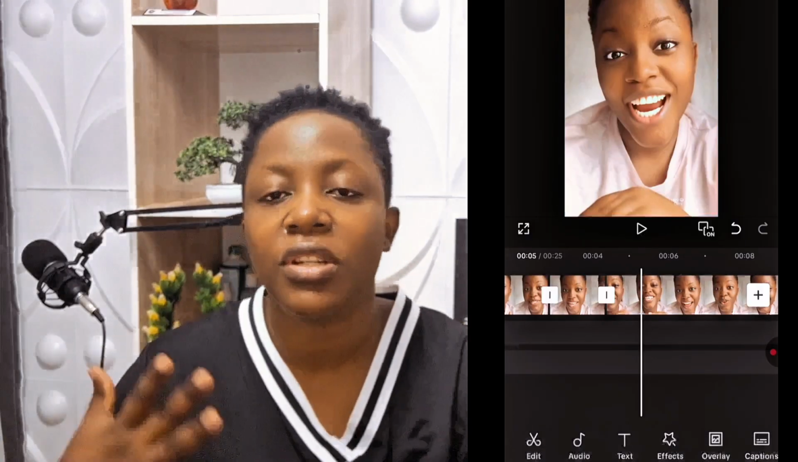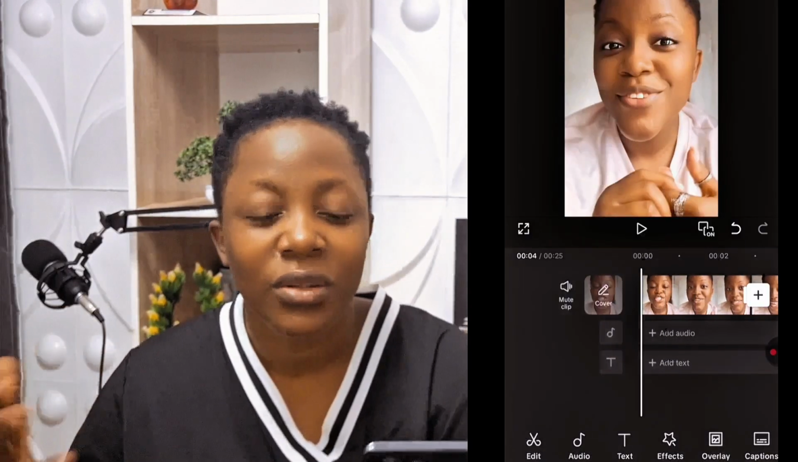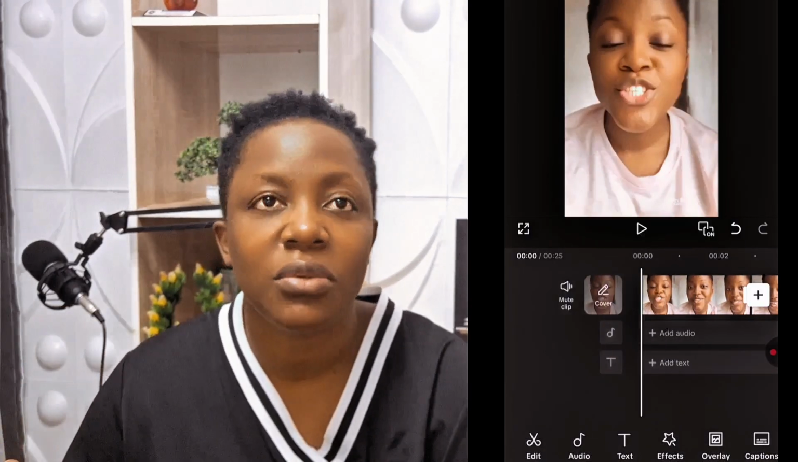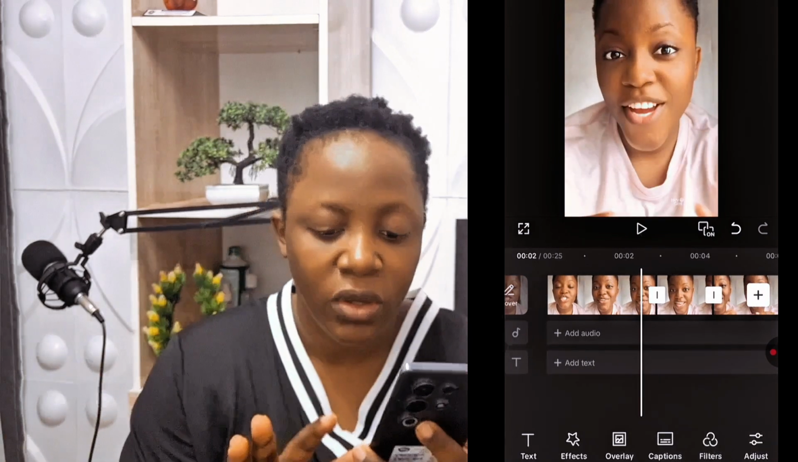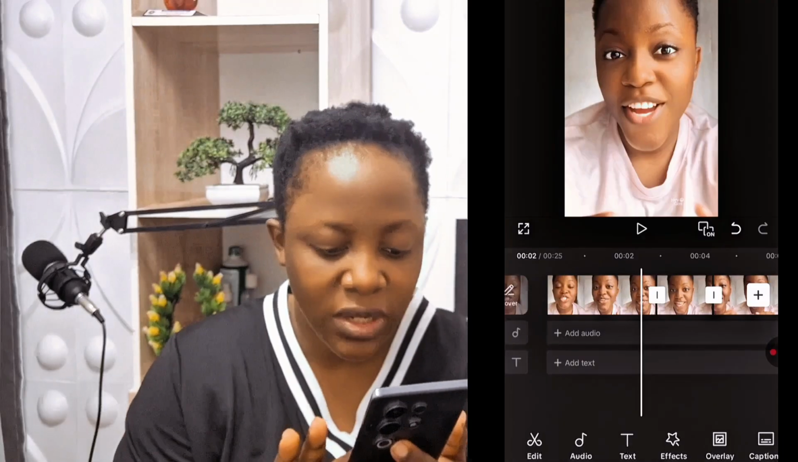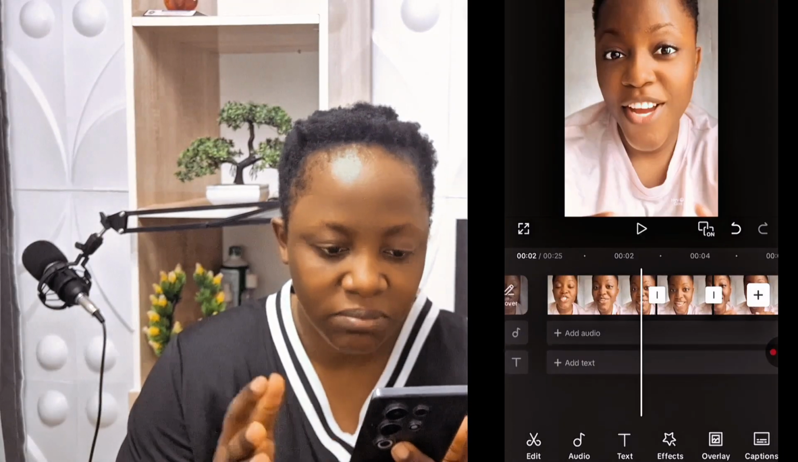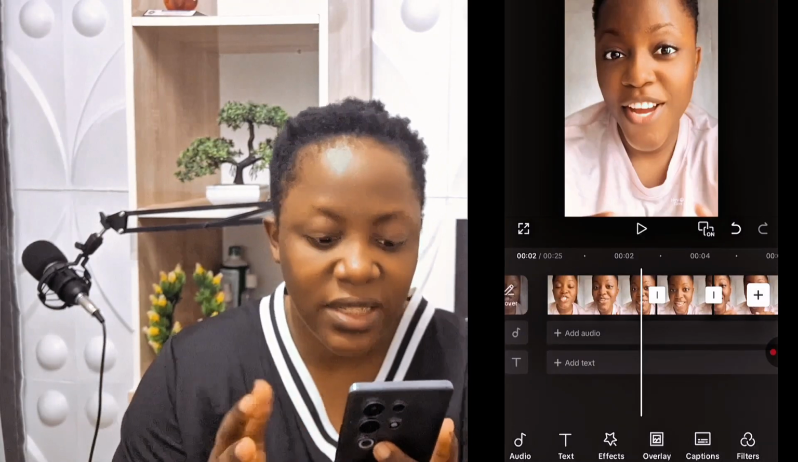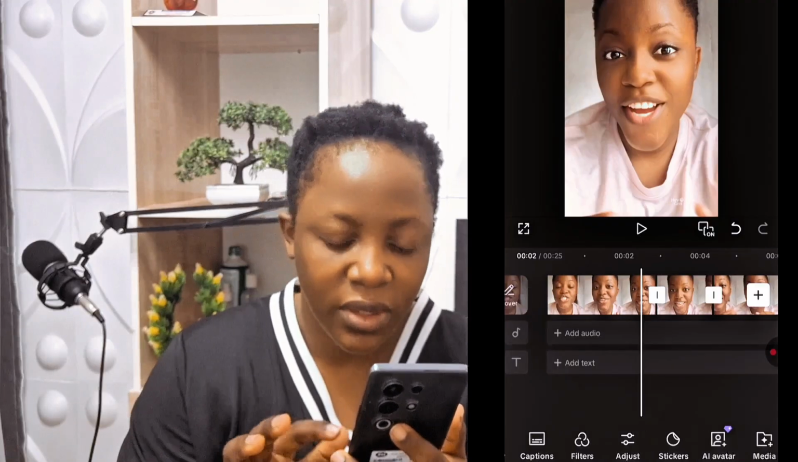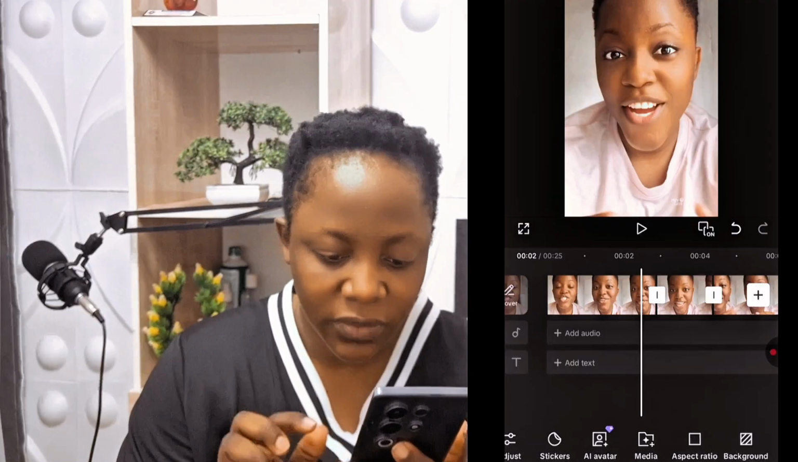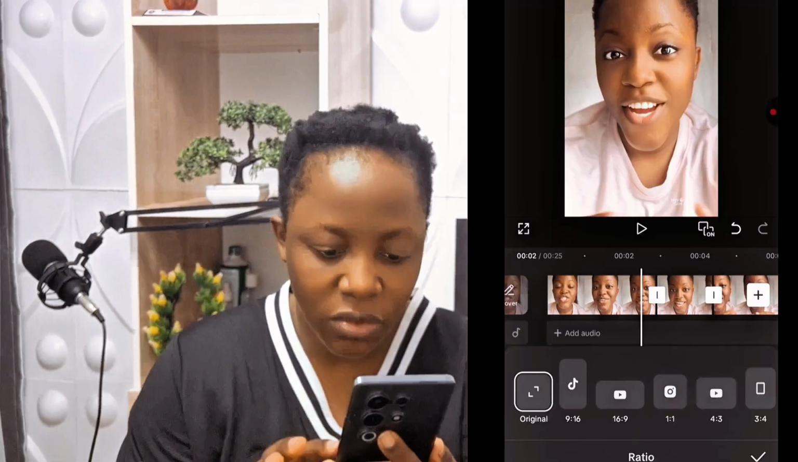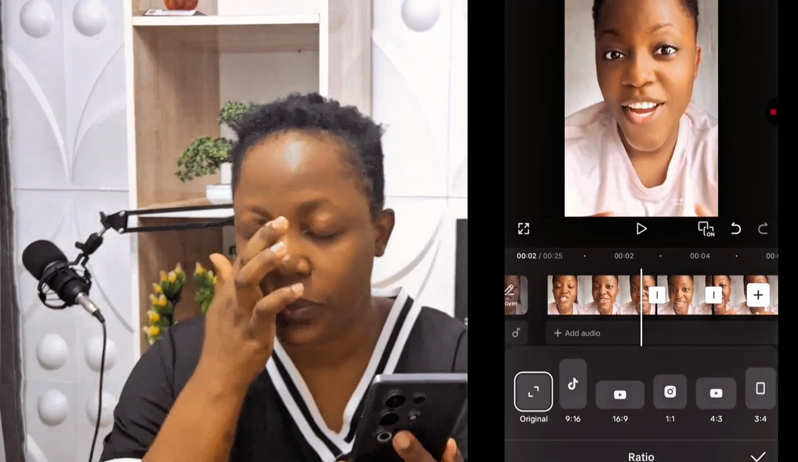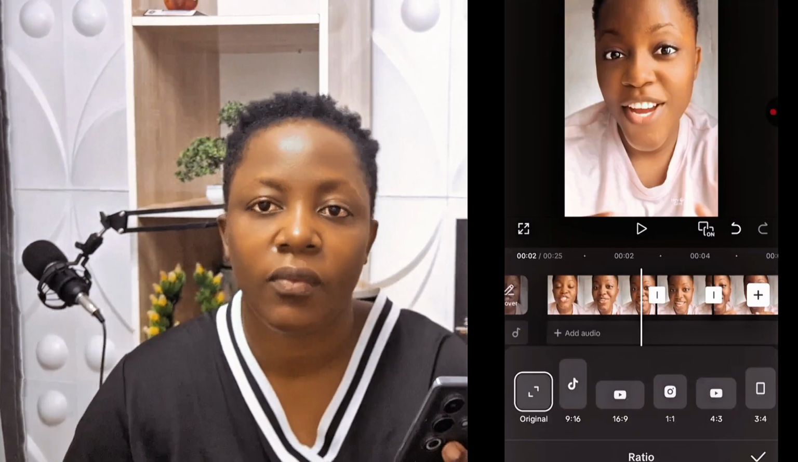Okay, now the next thing you want to do, or before you even start all this, once you've increased your volume or you decrease your volume, you come straight here. You see edit, you see audio, you see text. You come straight to aspect ratio. This is aspect ratio. You tap on it. This aspect ratio will actually help you to set your video in the right ratio.